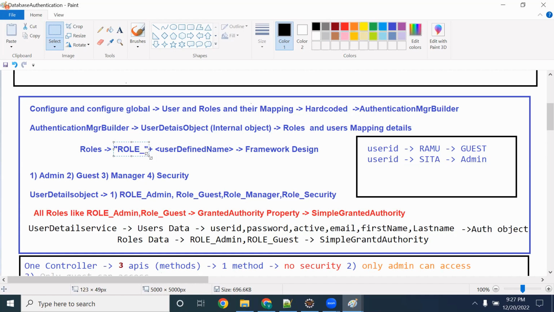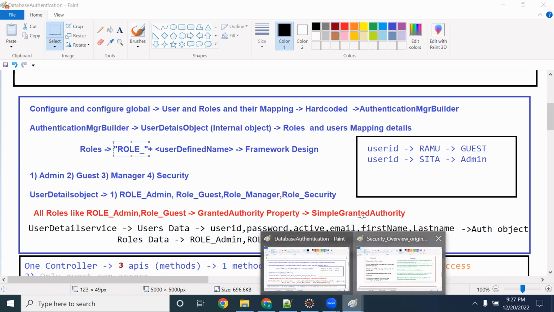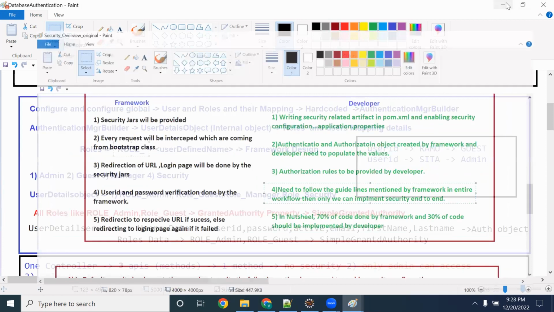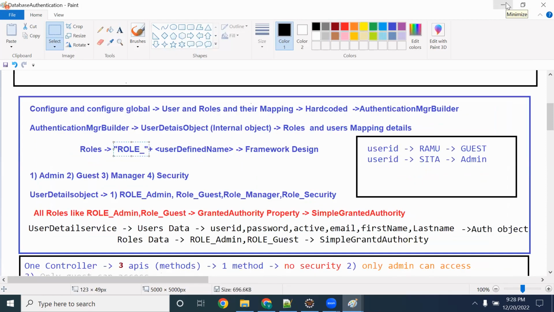Let me repeat here, guys. As I mentioned, we need to follow the guidelines mentioned by the framework in the entire workflow. Then only can we implement the security end-to-end. What is the guideline here? While populating the data into the user details object and appending the roles, we need to update our role name as ROLE underscore plus the role name.